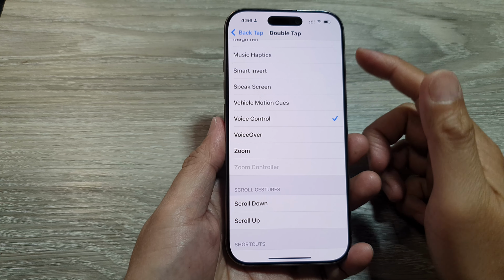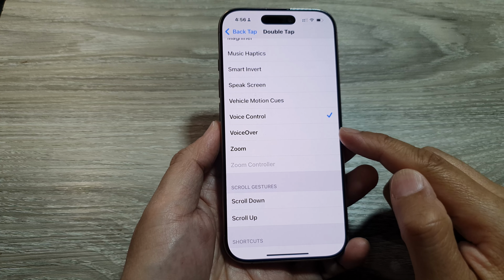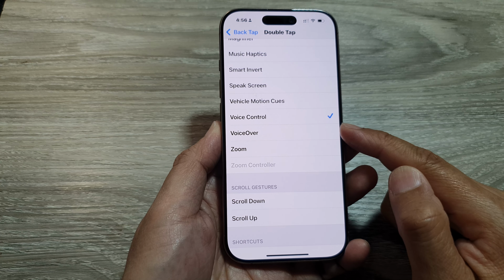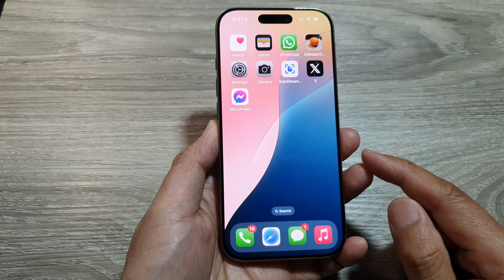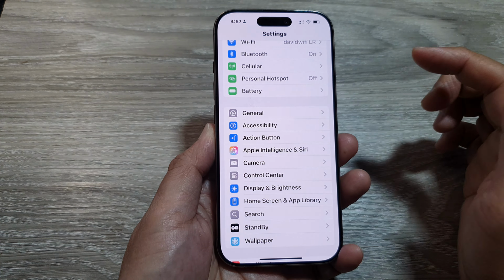How to set back tap or double tap to turn on or turn off voice control on the iPhone 16 series. First, let's return back to the home screen by swiping up at the bottom of the screen. Now from the home screen, tap on Settings.